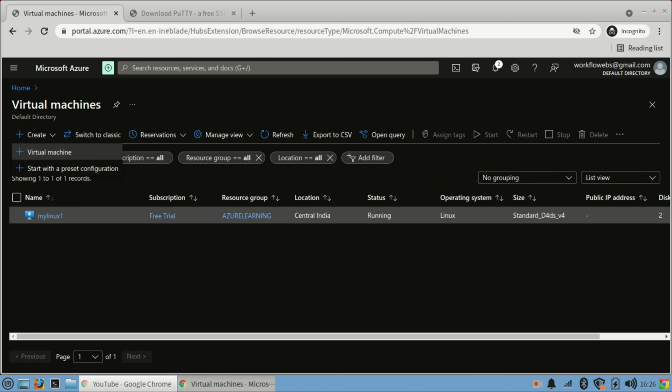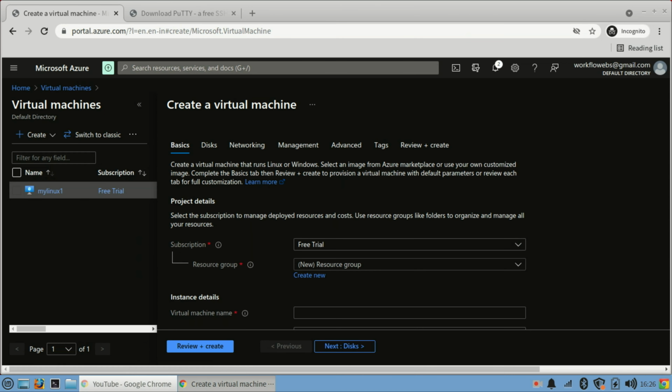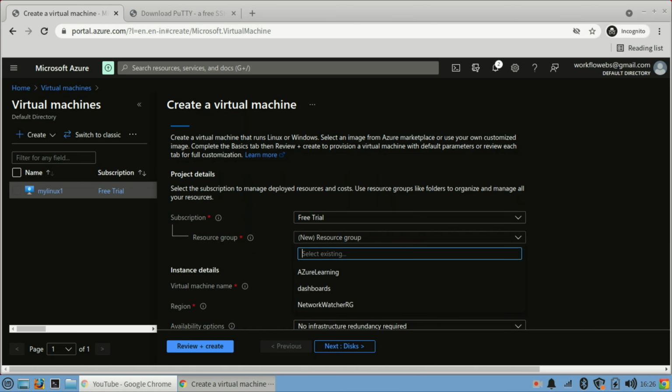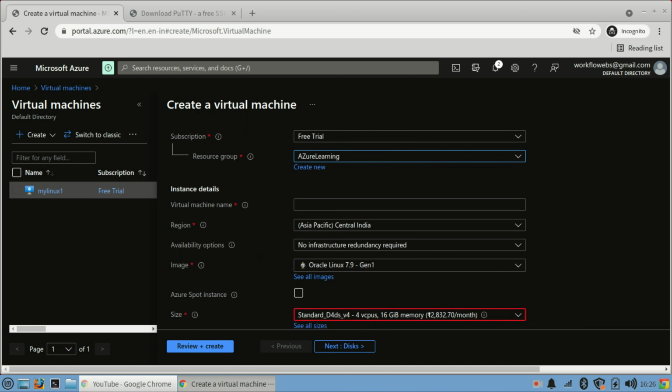So what I can do, simply click on virtual machine. So I will do it quickly. Already I've explained more details in Linux when I was creating a Linux machine. So again, resource group. So what I will do, I will use my Azure Learning resource group only, where I would be creating mine. So I want all the resources in the same resource group, and once if I want to remove, I can remove the whole resource group in one shot.